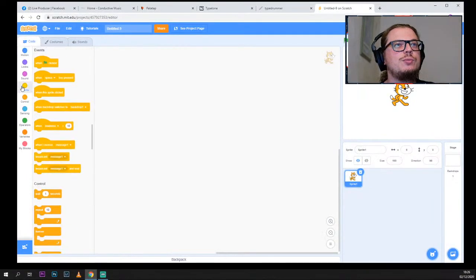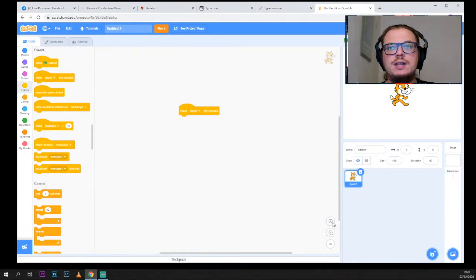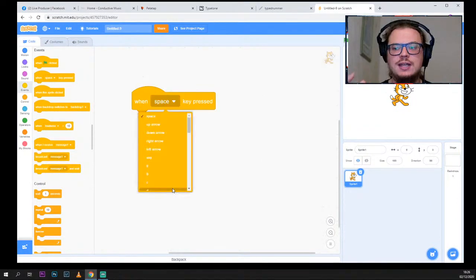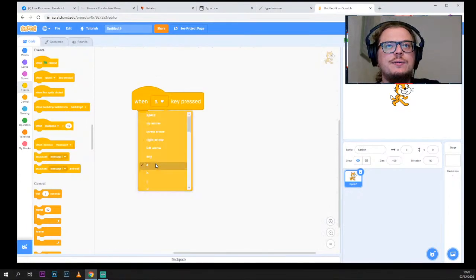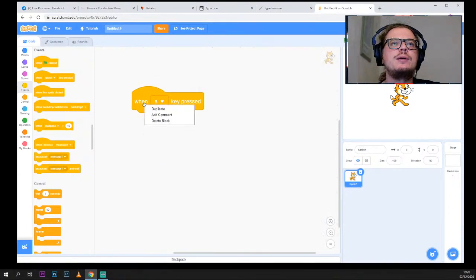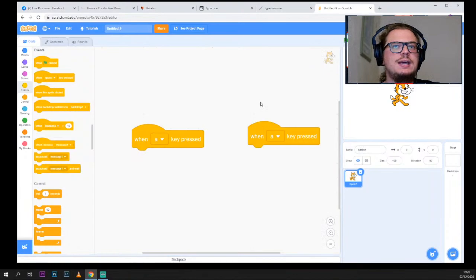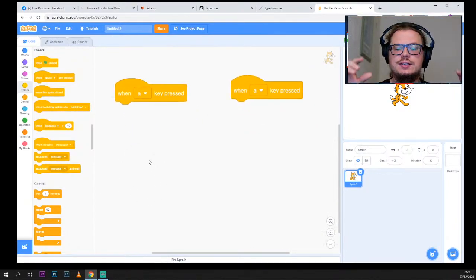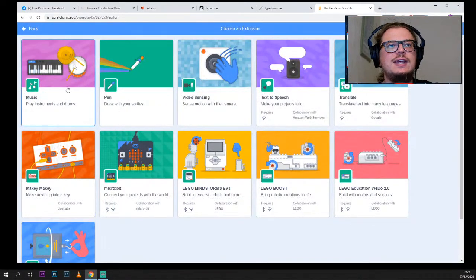So the first block you want is under events, and you have it here. You see it says when space key is pressed. I'm gonna zoom it in a little bit for your convenience. And what it does is it maps pretty much every single key on your keyboard. So let's start from the first one, which is A. And I'm gonna make a duplicate. Obviously, this stream is going to be recorded, and so you can rewind it at any stage.